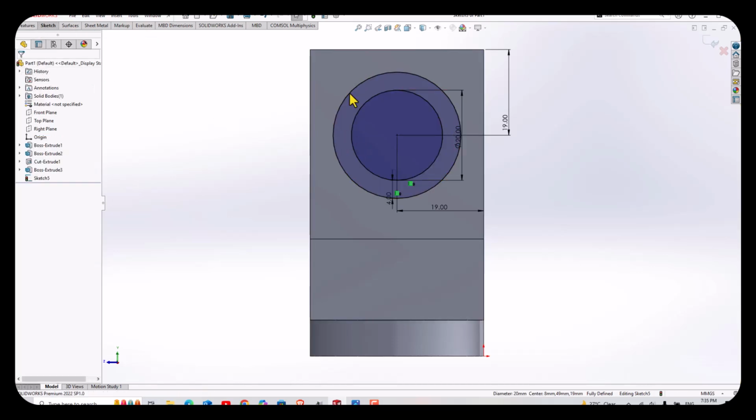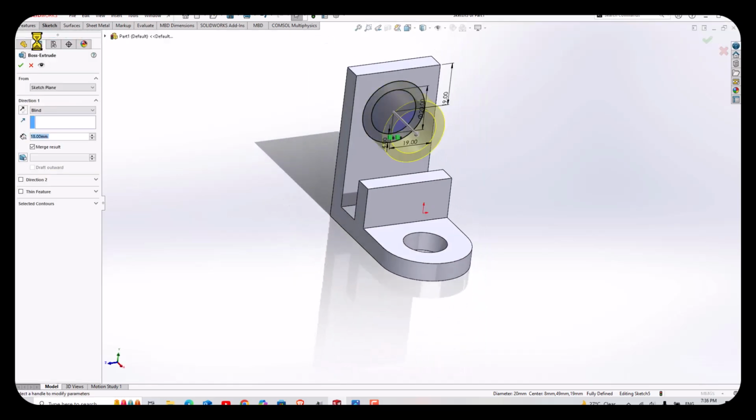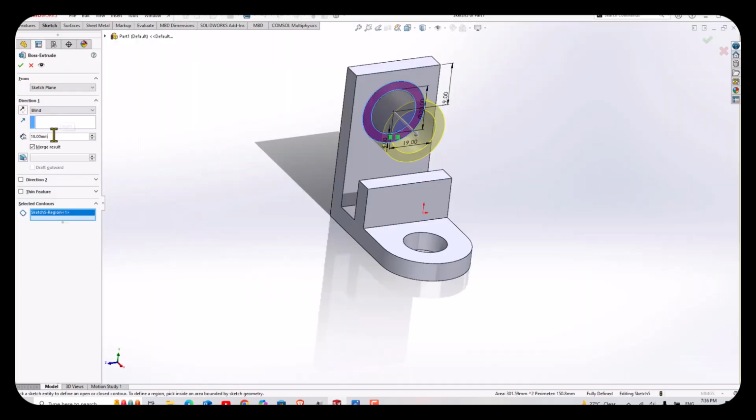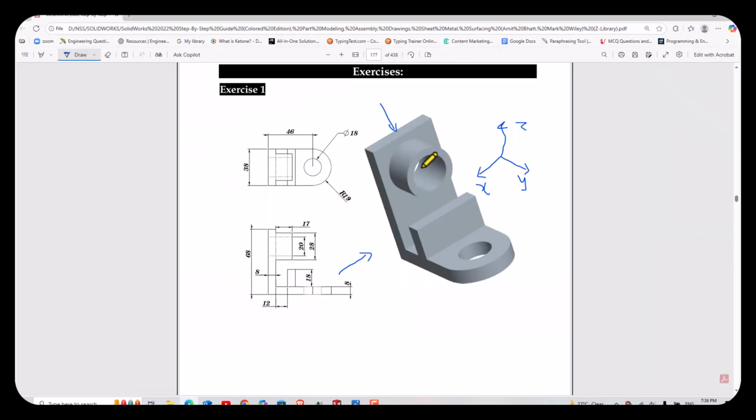So now that we have this, let's go to features, extruded boss. Make sure that this contour right here is selected. And then let's look at the height. The height of the cylinder is 17 mm. So I'm going to put that here, 17. Then accept this. All right, you're almost there. But we can see from the sketch that this part goes through the solid body. It's actually a hole. So let's go ahead and make that hole.